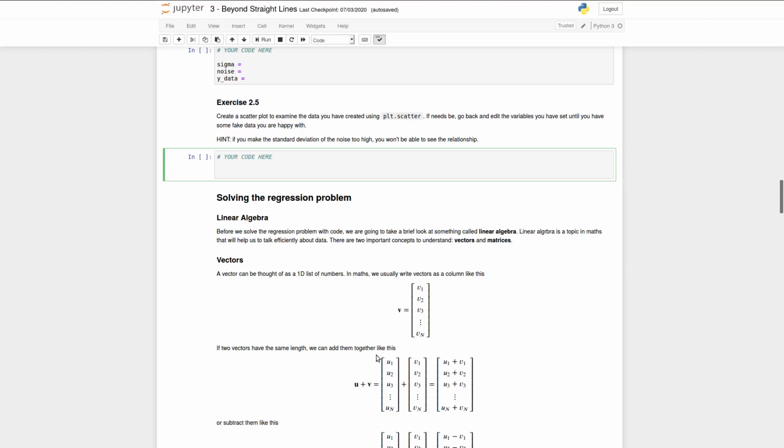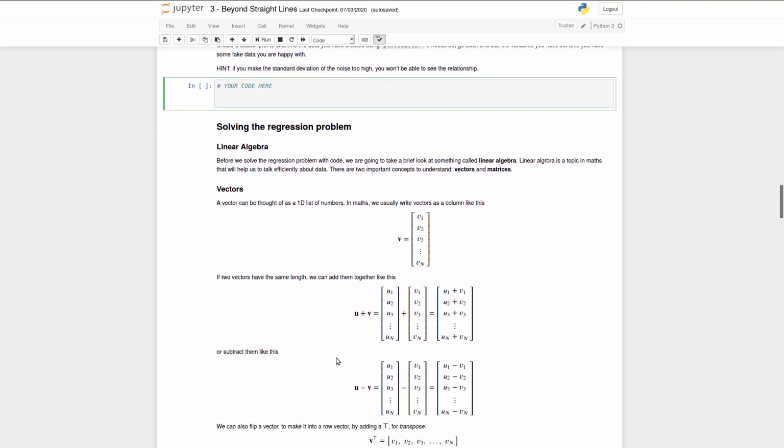So what can we do with these vectors? Well, for example, if you have 2 vectors that are of the same length, then you can add them together. And the way that you do that is pretty simple. You just add each of the elements together in turn, like this. So if we have a vector u and a vector v, then we add them together. The first element of this new vector is going to be u1 plus v1. The second element is going to be u2 plus v2, u3 plus v3, all the way up to un plus vn.